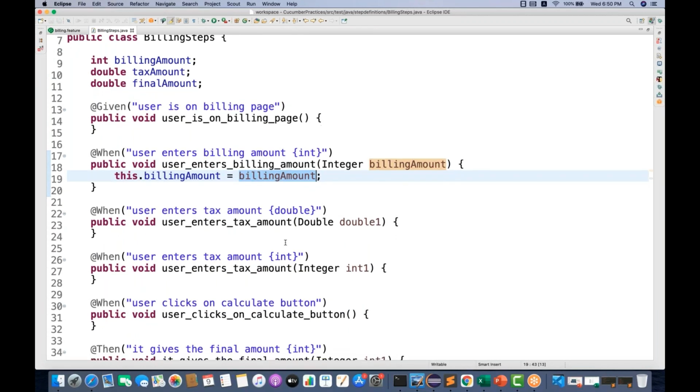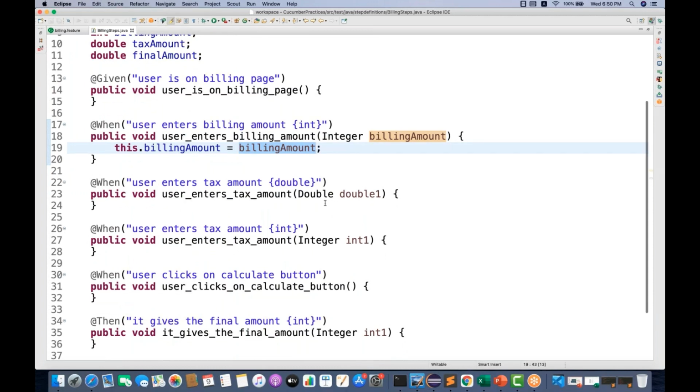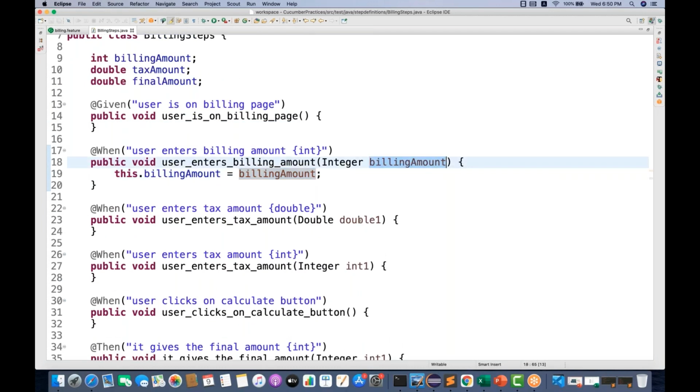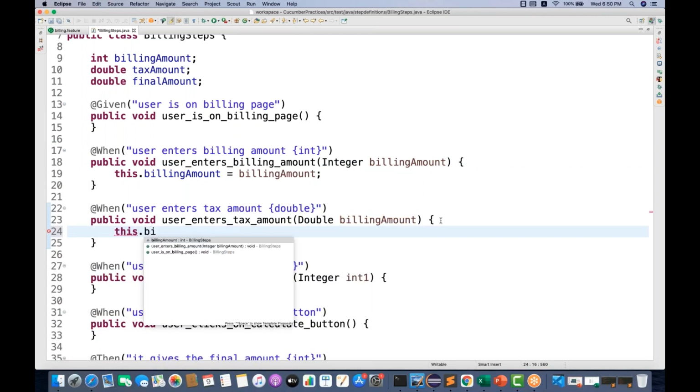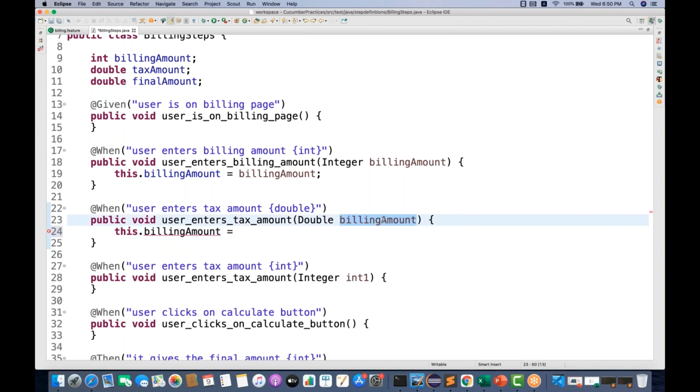Same thing for double also. I'm creating one billing amount over here, like this. And then I'm simply creating one more this.billingAmount is equal to this particular billing amount. But you see the problem here, that this is a double and here we are maintaining one integer. So let's make it a double value over here as well, because double can handle both integer and double. In a double we can store integer values as well as a normal double value.